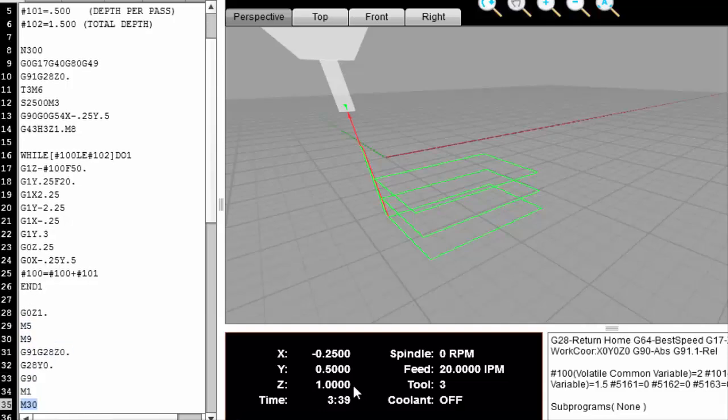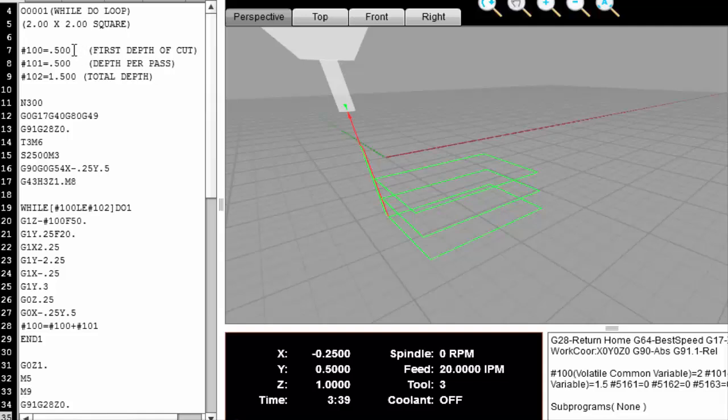Alright, well, I'm going to leave a copy of this program in the description down below the video, so be careful when you prove it out. Make sure that the math at the top of the program works out. Make sure that the depth of cut and first pass will add up to the 1.5 or whatever total depth you want. Again, that is something you can change also.